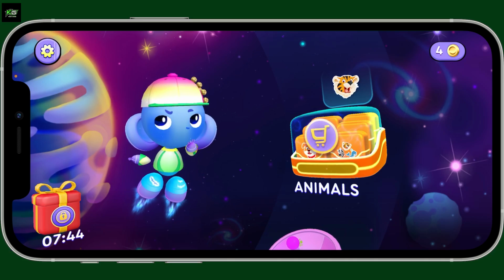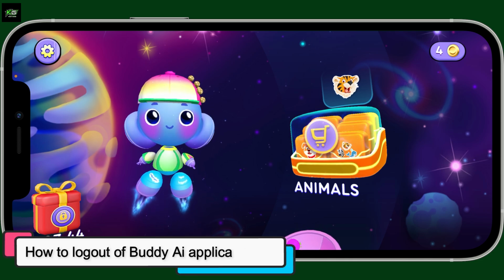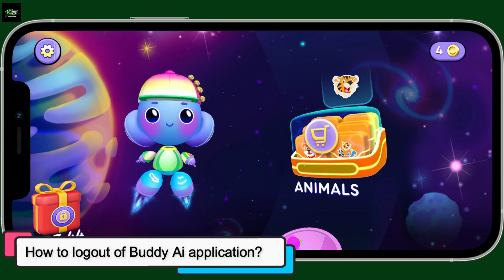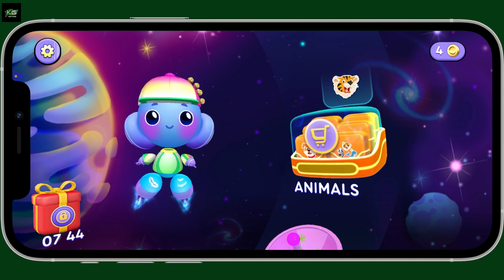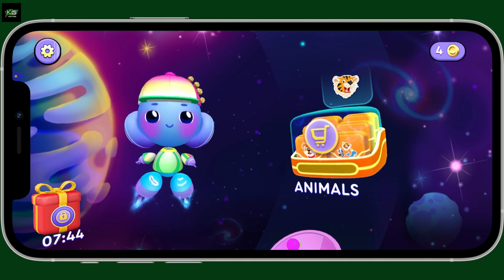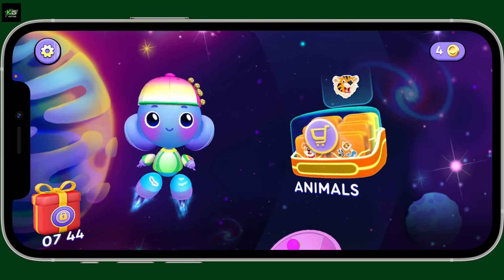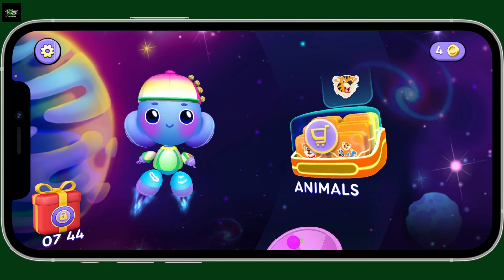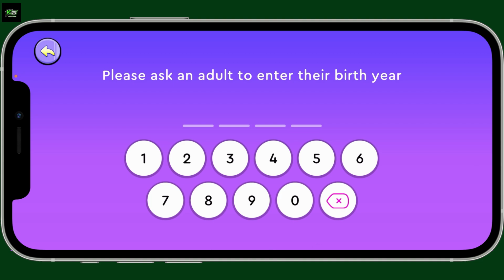In this video, we are going to be learning how to log out of the Buddy AI application on your mobile device. To sign out or log out of Buddy AI, go ahead and open up the Buddy AI app first. Once you get to this screen, tap on the gear button, enter an adult's birth year in the text box, or according to the game, it'll ask you to bring an adult to enter their birth year.